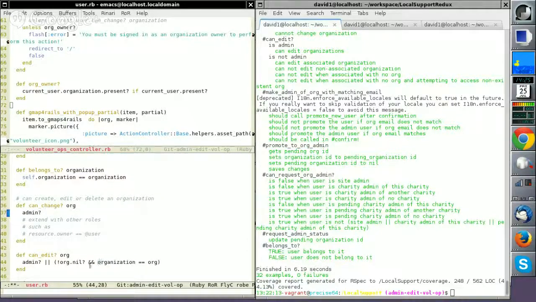Oh, so org is a local variable, but organization is a message. Okay. So that means not all, only either it should be an admin or it should be the owner of the organization. That's what it means, yes. For an organization also. For an organization, yes. Okay. I understood that it was only for volunteer opportunity. Yes, we need the boss.